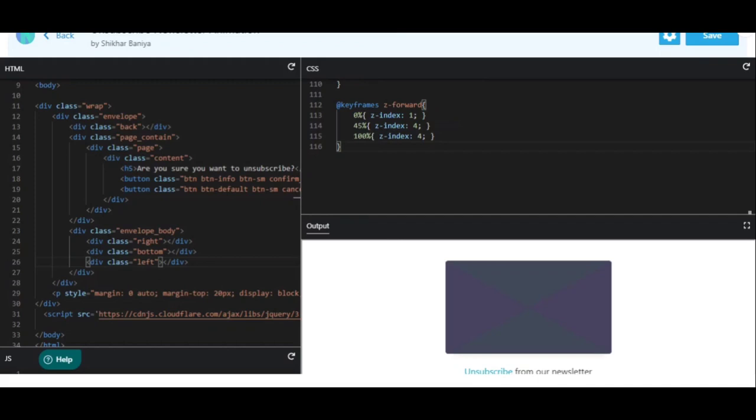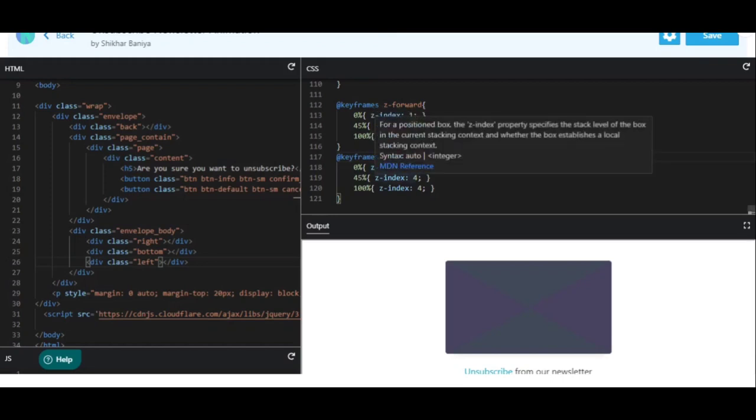So this is that. Now in the same way, let's copy this. I want to specify the backward animation, and in this at 0% I want it to be at 4, 45% again 4, and at 100% I want it to come at its original place.